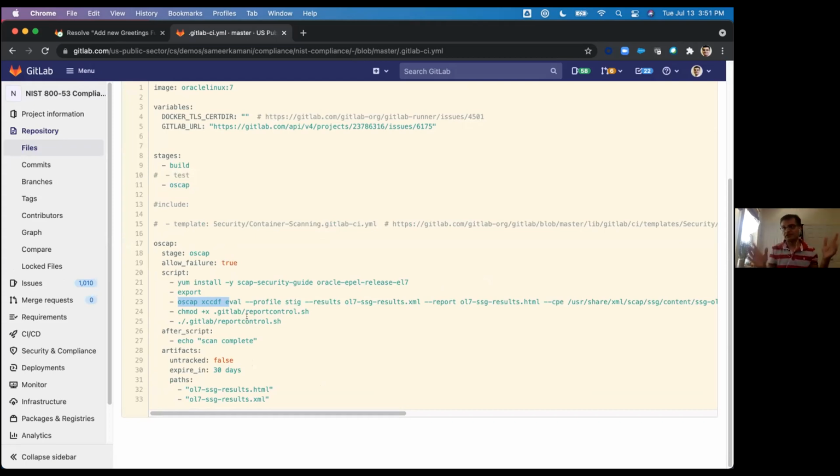I just took the shortcut. Here's what I did: the scan runs, it generates the artifact and puts it into a file called OL7 SSG results.xml file. And I have named the artifacts. I expire the artifacts in 30 days. I put the path in here and all that.